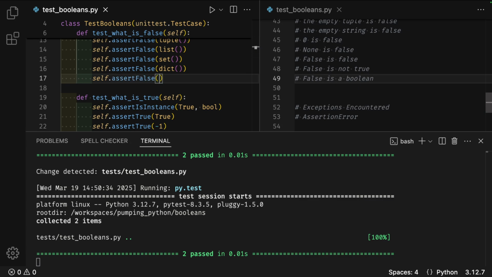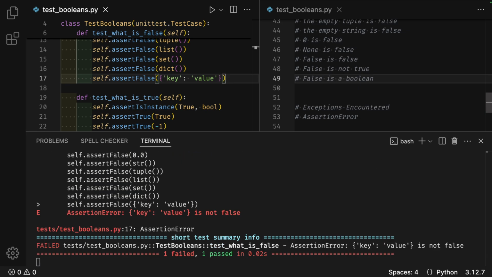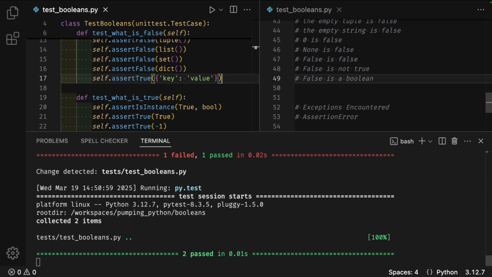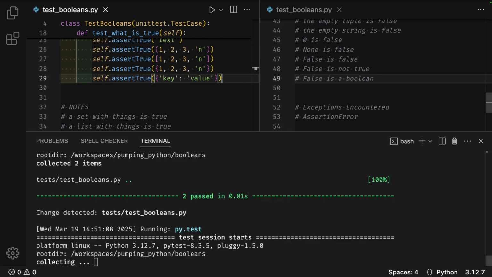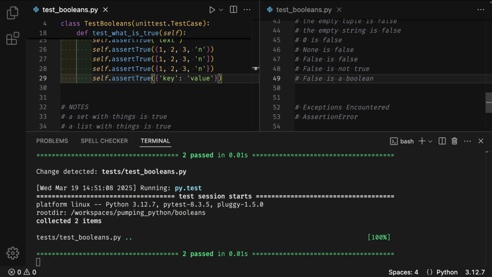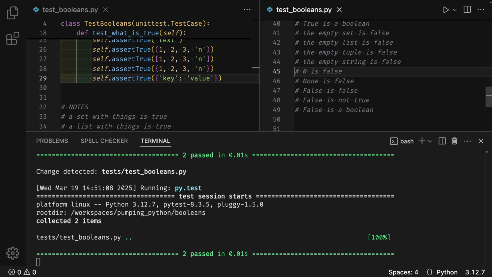Self.assertFalse, parentheses, curly braces, quotes, key, colon, quotes, value. The terminal shows assertion error. This dictionary is not false. Change the method to assert true. The test passes. Then with control option and the down arrow, I'll move it to the test what is true method. Then add the last two notes.